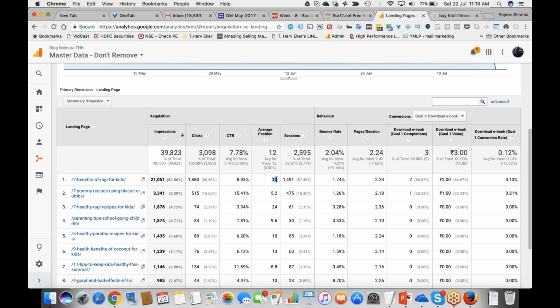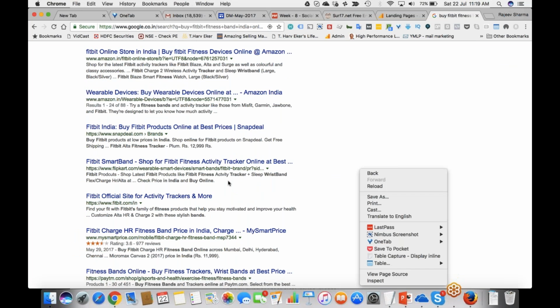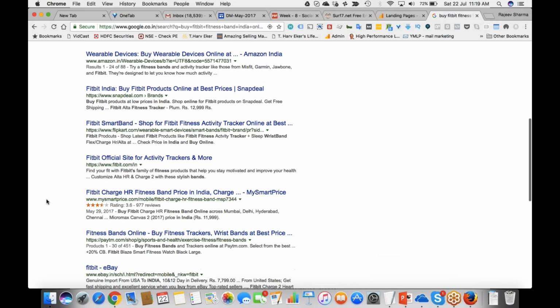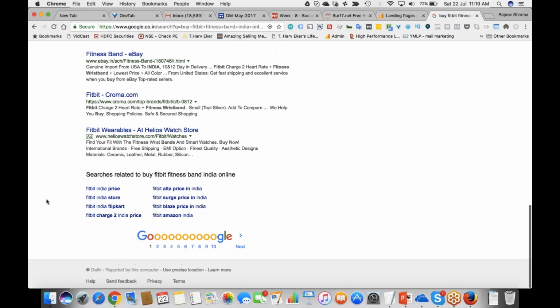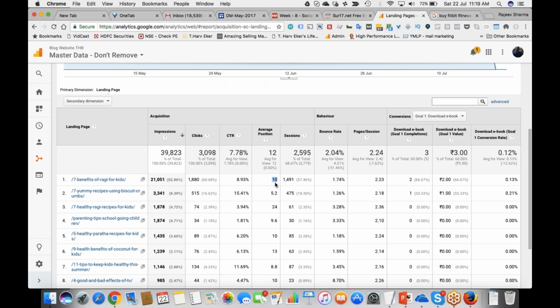Now everybody tell me, is 10 a good position? It means you are appearing either at the bottom of the first page, or sometimes at page number 2. Is that correct? For some queries, this page is appearing either at the bottom of the first page or on top of the second page. So this is how we are getting this average position 10.